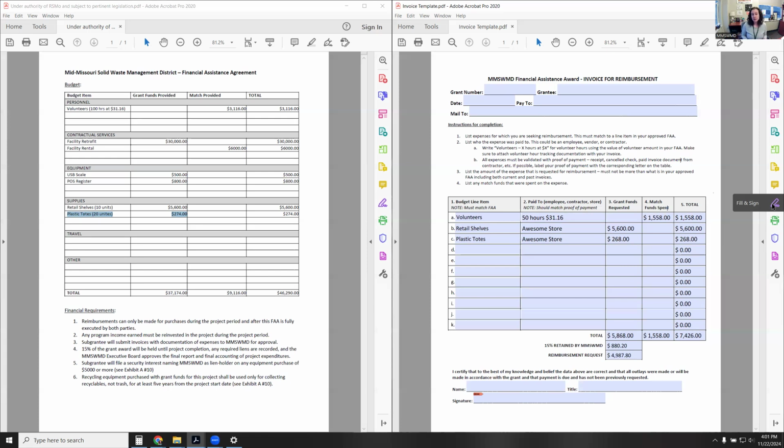Now we're really bootstrapping here in this grant project, and we don't have a scanner, and we don't really know where to go get one. That's okay. We don't have a problem with that. Simply, you can just tape your receipt to a piece of paper. I've added here documentation for items B and C.